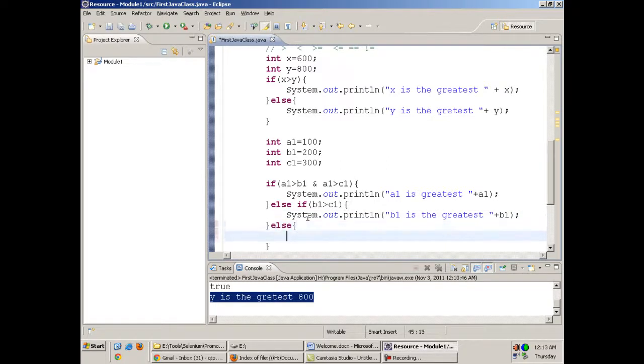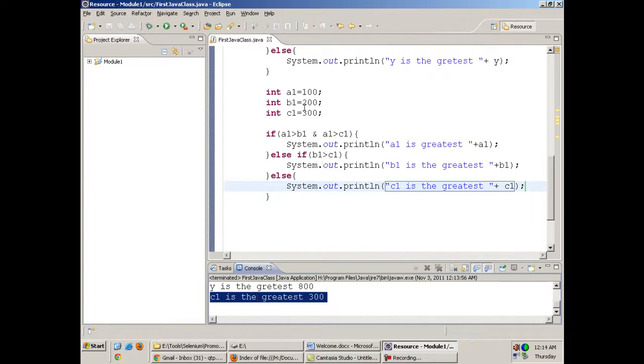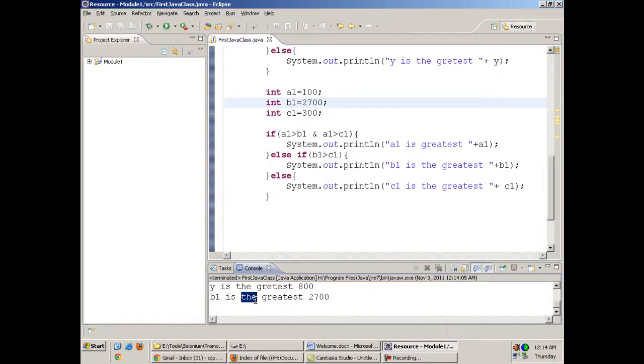Else, now I give the default else statement. That is, if a1 is not the greatest one and b1 is also not the greatest one, that means simply c1 is the greatest. I am assuming that all the three numbers will not be equal, and then writing the logic. So when I run this code, this prints c1 is the greatest and it is equal to 300. If I make b1 as 2700 and I run this code, this will print b1 is the greatest and the value of b1, that is 2700.